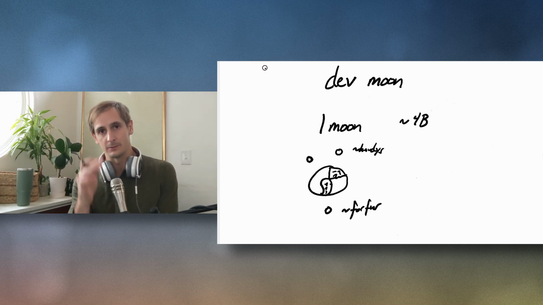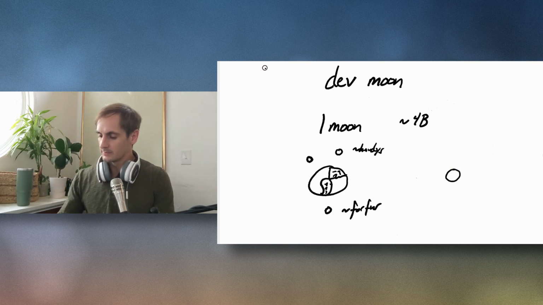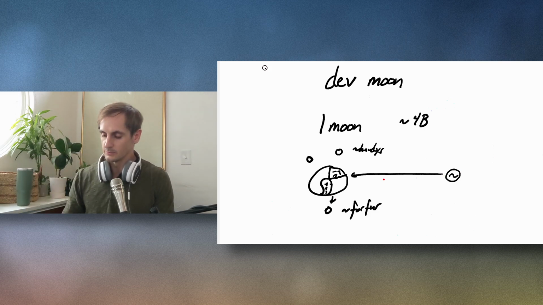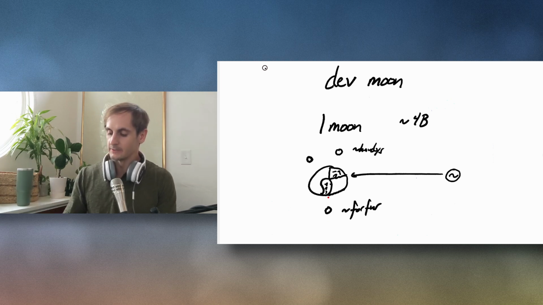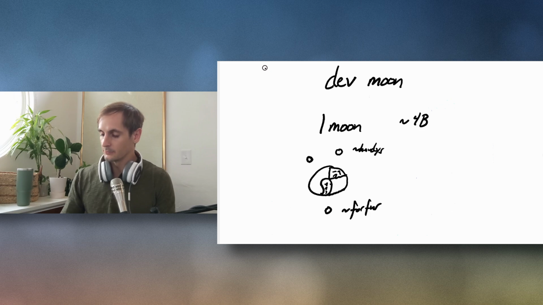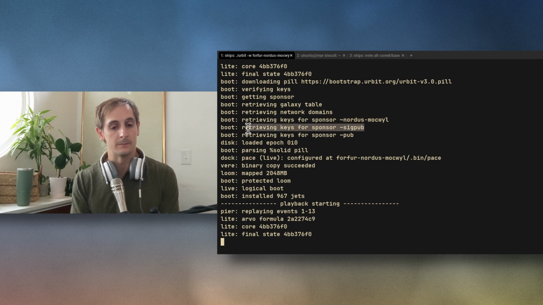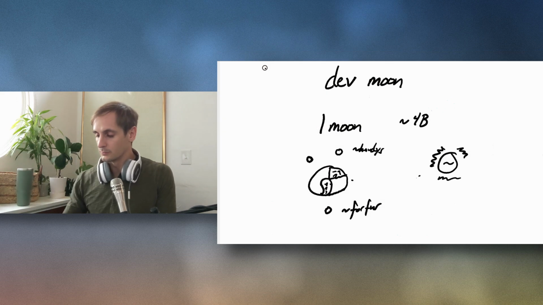You know it's real as opposed to fake, because if you're anyone else on the Urbit network, the planet verifies that the moon is the moon. It gives it a nice thumbs up, you know. I have really bad thumbs up. So the moon is dependent on the planet, and in a similar way, the planet is dependent on the star. So nordus-mocwyl has a sponsor, sigpub, and so it also has to go through sigpub.